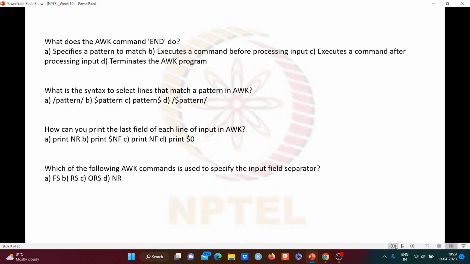Okay. For now I have got some answers. Let's see what is the correct answer. It executes a command after processing the input. If you remember, we have calculated a sum of the fields, and then once the calculation of the sum is done from all the fields, we printed the total sum using the END print command. So END is used to execute a command after processing an input.